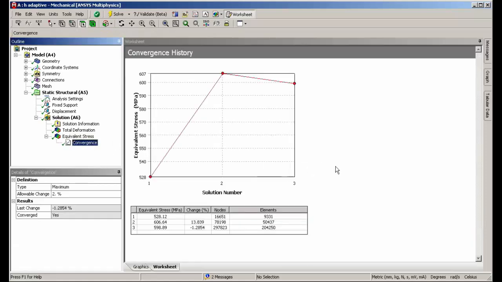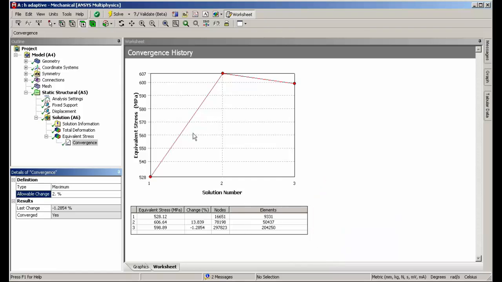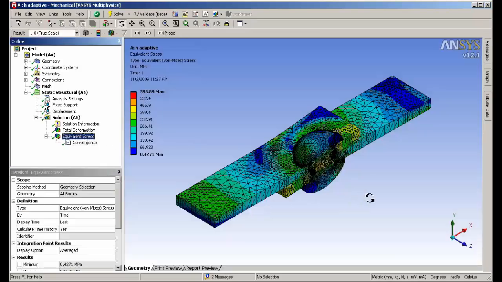Now let's take a more detailed look at the convergence history. Here you see the first solution produced a stress of 528 megapascals, followed by a stress prediction of a maximum of 606 megapascals, and finally 598 megapascals. The percent change in solution is monitored, and that percent change is satisfactory according to the 2% change I've specified. And you also see a record of the number of nodes and elements and a nice chart showing the convergence, the H-adapted convergence. So here we have that final solution.